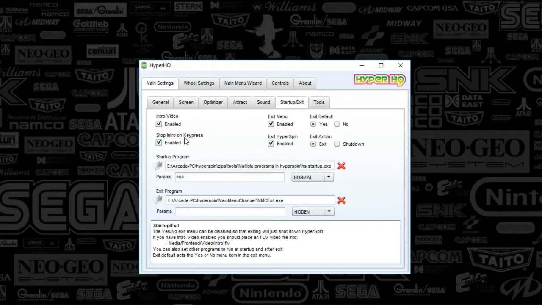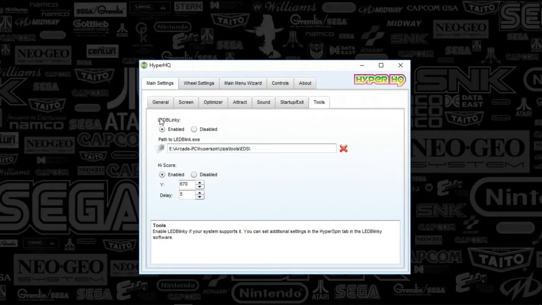Next, we've got stop intro on key press, so there it is again. You check that, and that allows you to stop the intro video when you start Hyperspin if need be. And then we're going to go to tools, and I've got LED Blinky set to enabled. I don't have LED buttons on my cabinet yet, but I hope to soon.